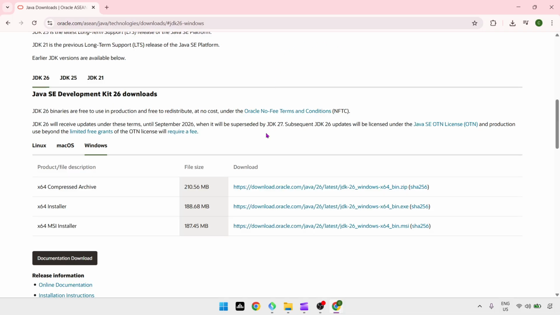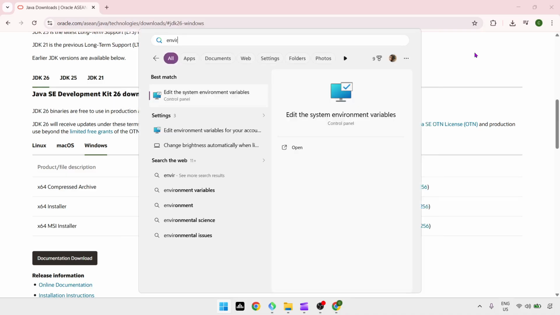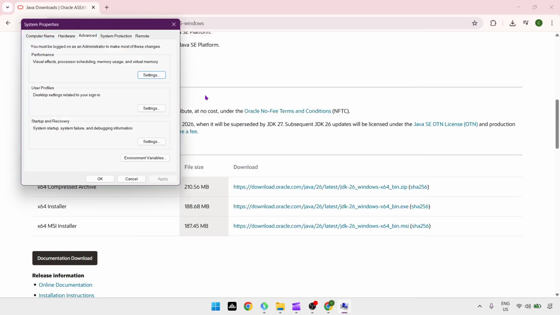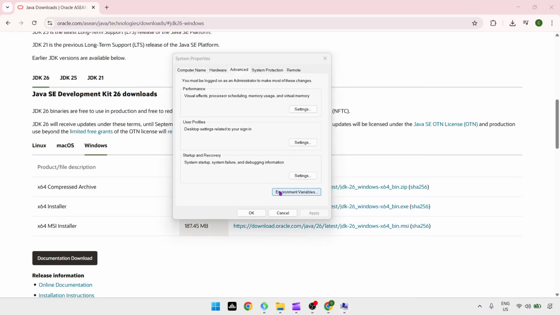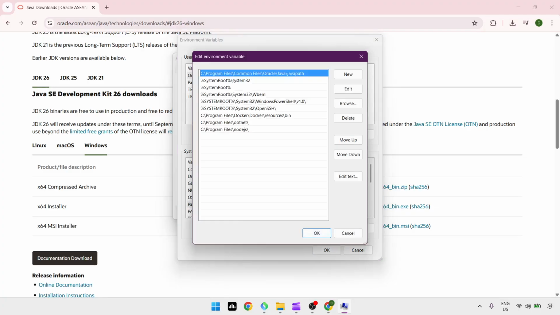So the next thing you may want to do is open up the start menu and here simply type in environment until you see edit the system environment variables and click on it. So here, click on Environment Variables, then click on Path, and click on the Edit button.